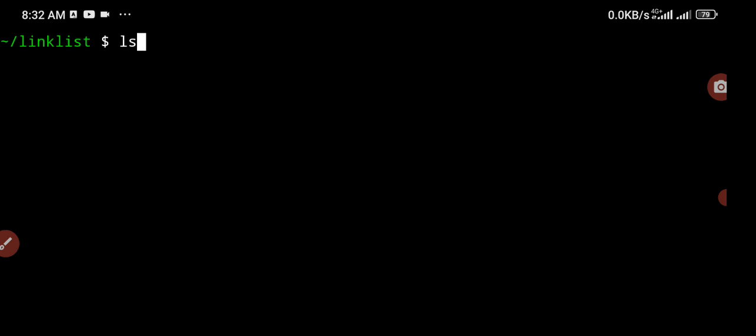So I clear my screen. If I do ls now, you see there is nothing inside this directory. Don't be confused guys, the directory is just an empty directory. So what we are going to do next is to create the file where our C program is going to live. We use a command called touch, and we give the name of the file, link list. Oh, that was wrong, we should spell linklist.c. Make sure you put the .c at the end of the name of the file.